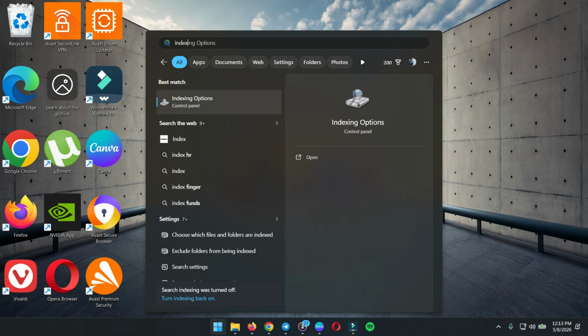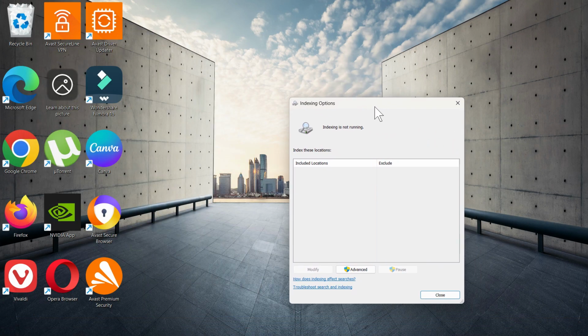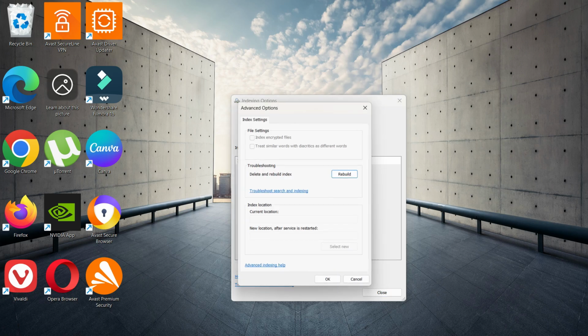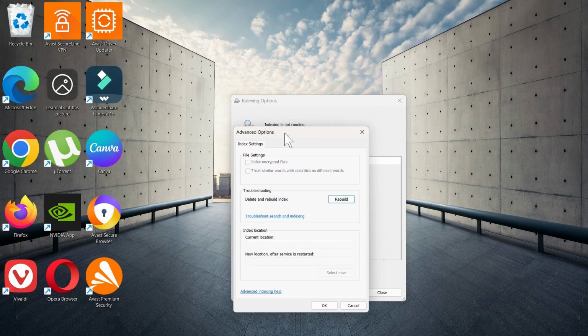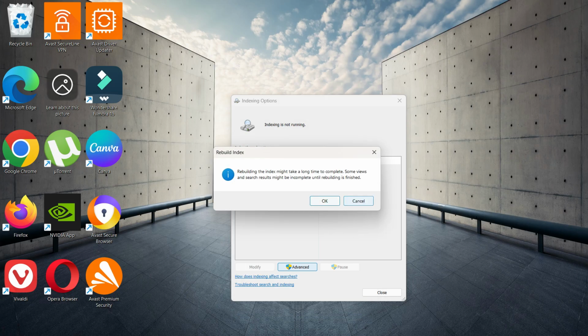Now click on it, indexing options. Yours may or may not show a number right here. If you see a very big number, or if yours is slow and you don't see numbers, you can click right here on advanced, okay? Now on advanced, you're gonna be able to see the option right here, delete and rebuild index. And you can click on delete.